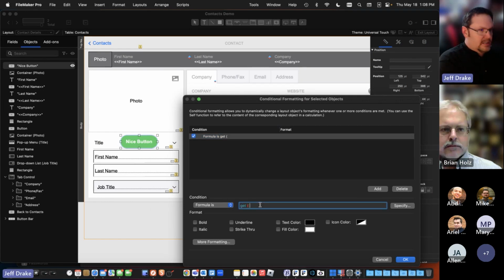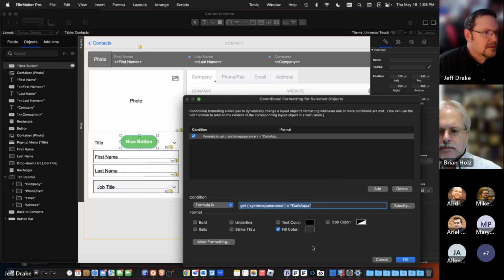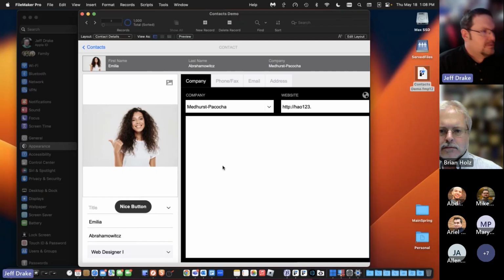We're going to get system appearance equals dark aqua. And I'm going to make the fill color a dark gray. We come back into browse mode, it's dark gray. But when I roll over, when I hover over it, it's dark gray. When I press it, it's dark gray.